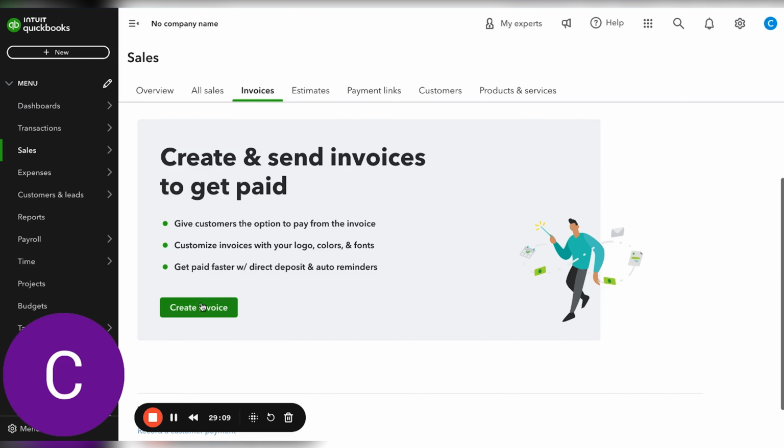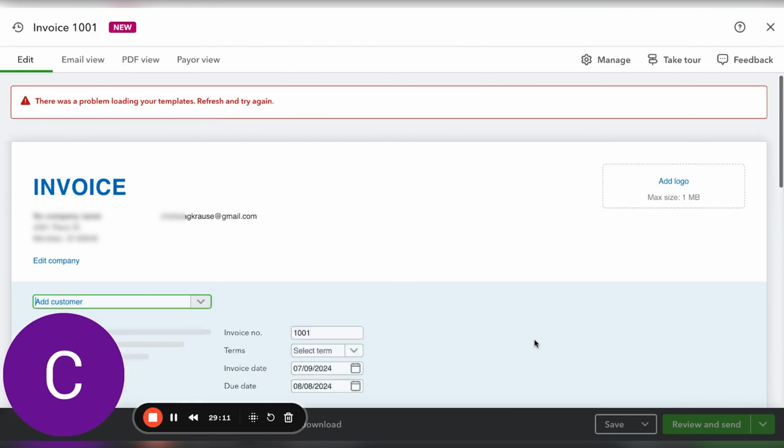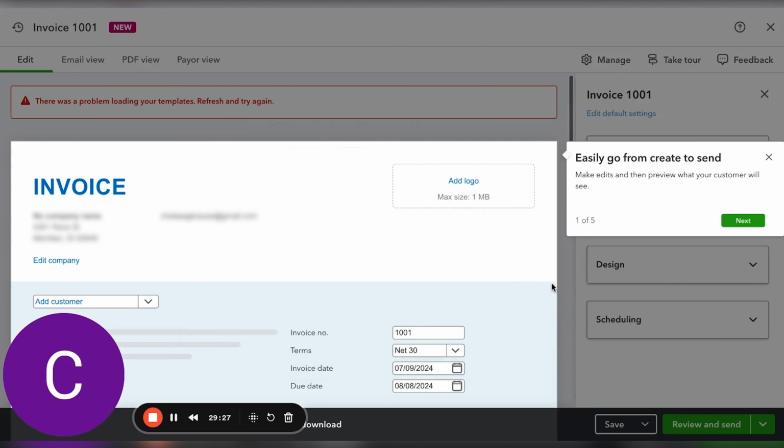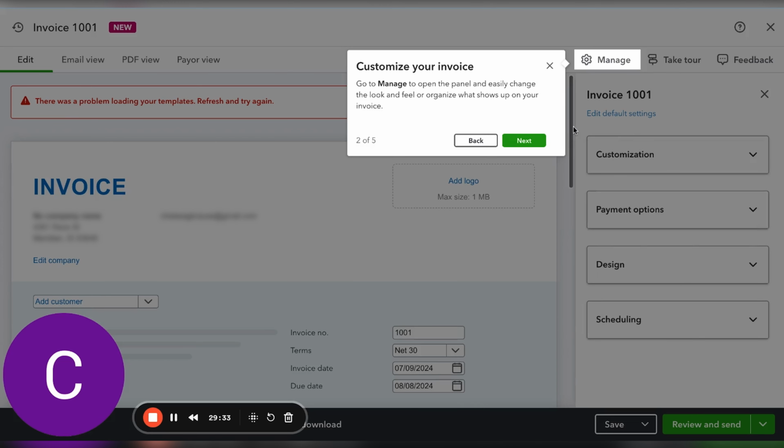Next, if we want to actually create an invoice, we can hop on in, and it's going to give you the option to take a tour of the feature. You can watch a video, or you can take a tour and it will show you how it works. So this tour has 1 of 5 steps. It's just going to show you the different elements of the invoices and where to access the information.